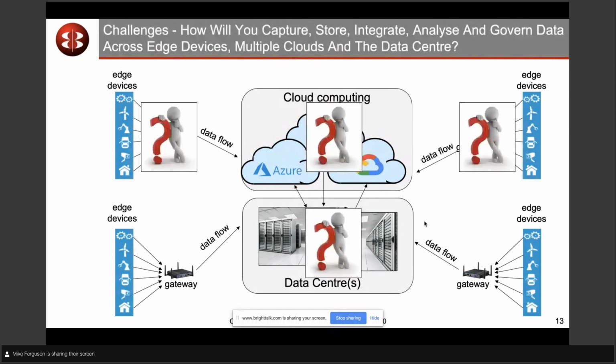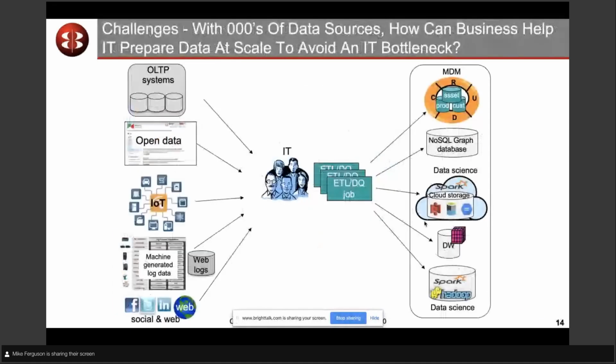And so the challenge is, well, how do you capture, store, integrate, analyze, and even govern everything that's out there? And do you know how you're doing that? Is it consistently done across multiple underlying data centers or across multiple clouds and the edge? And have you got a way to connect to them easily?